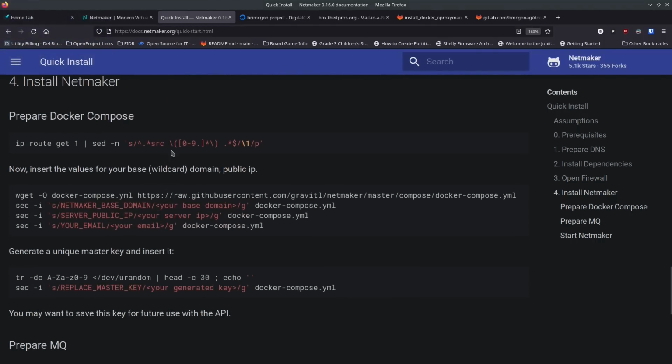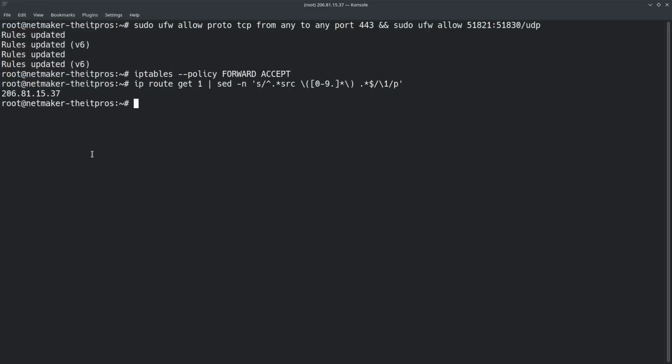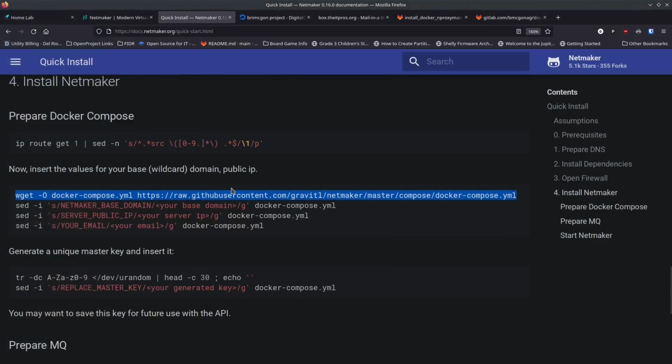Now the next thing is to install Netmaker. So there's a few things to do here. So we're going to prepare Docker Compose. So we're going to run this command right here first, and we're just going to go over here and run it. There we go, and it grabs the IP address of our server. So we're going to run this wget to go grab their Docker Compose file, and it will pull that down for us, and then we'll add a few things to that file using these sed commands, and then we'll be just about ready to run.